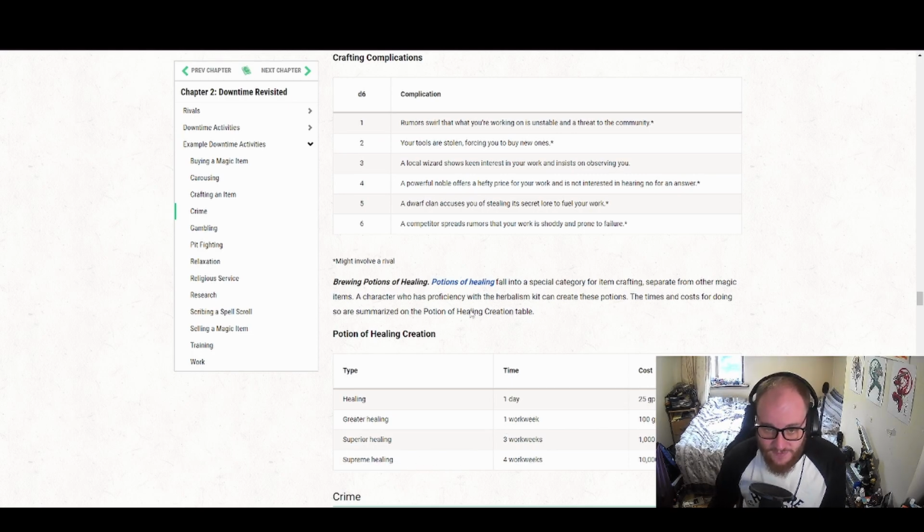So if we look at them all, if you have a herbalism kit, it will only take you a day and 25 gold pieces to make a potion of healing, which is pretty much exactly what it would cost you to buy one. But you don't have to go looking for it, which is pretty sweet.